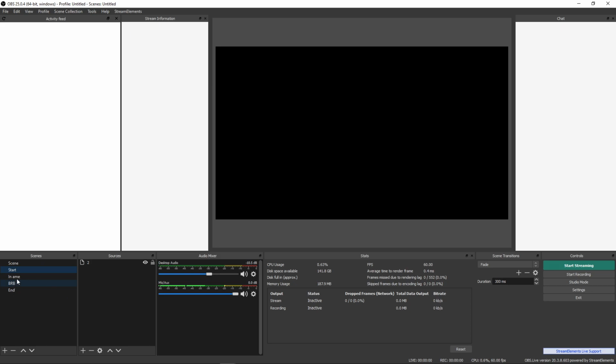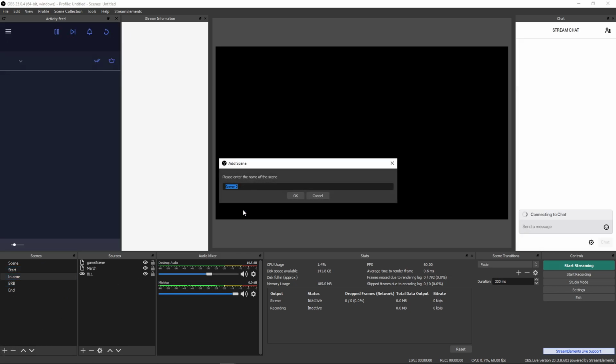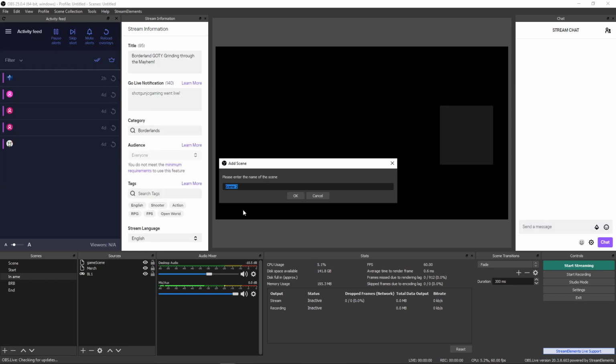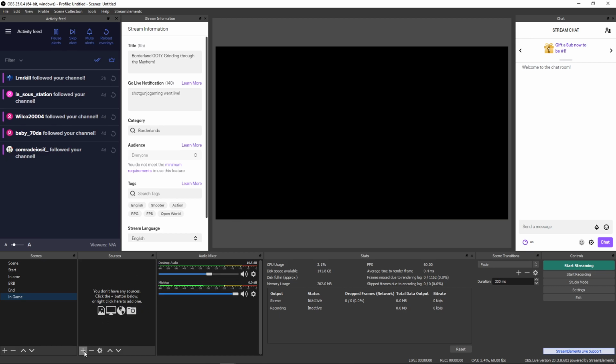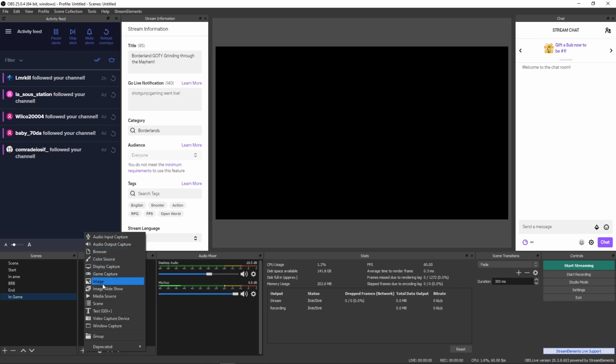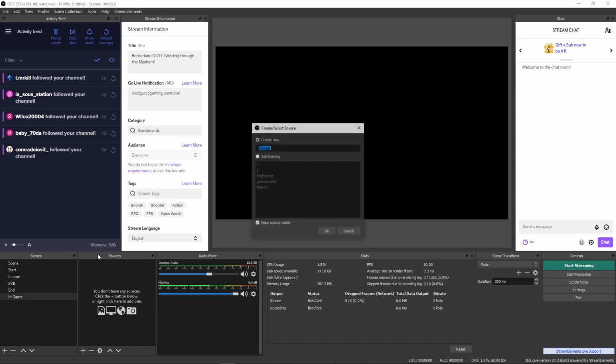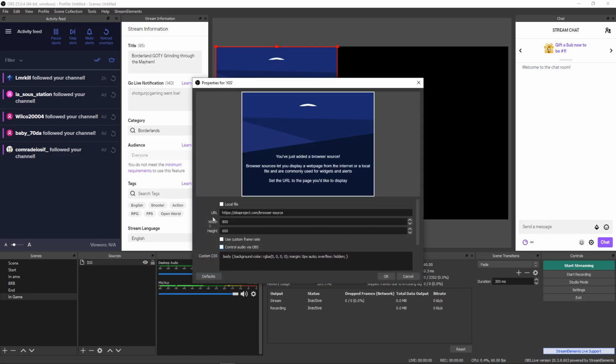Right, so what you're going to do is create a new scene. You're going to call this scene whatever. I typed my in-game, but let's just make it in-game, right? And you're going to make a new source. This is going to be a browser source. Now this source, you're going to call it literally whatever you want. I'm just going to call this my in-game scene, IGS.